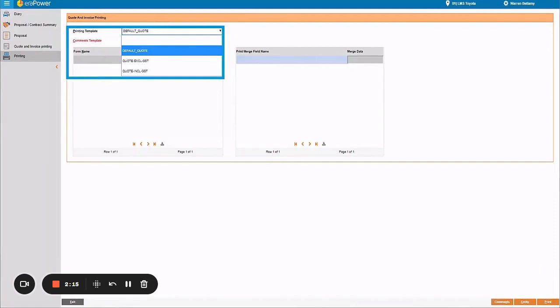EraPower will then display the quote and invoice printing screen, and here you will need to select a relevant quote template from the drop-down box. The list of templates that display will be dealer specific and may vary. I will select Quote excluding GST.